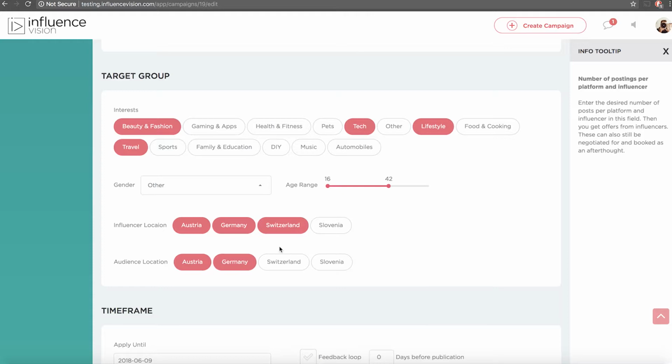It's important to note that the target group settings you choose in this stage will reflect how many influencers will be able to see and apply to your campaign. You can include more selections for broad campaigns in which you want lots of applicants, or be more specific if you would like to have fewer influencer applications.